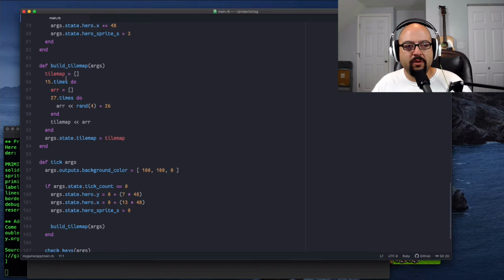Okay, so all we're doing is looping through this tile map to create this multi-dimensional array, and then we're adding that array to the state as the tile map. So we have this state variable.